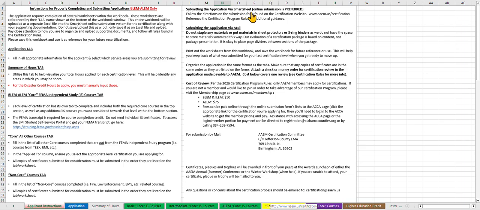We use Smartsheets. There's a form that you'll fill out. It's in the rules and on the website. If you need to submit via snail mail, you can still do that. Just be very mindful that it does take a lot longer for us to review them. And we do not want you to staple any of the materials or put the materials in sheet protectors or 3-ring binder because, quite frankly, that takes up a lot of time for us to deal with, and we don't have that kind of time.